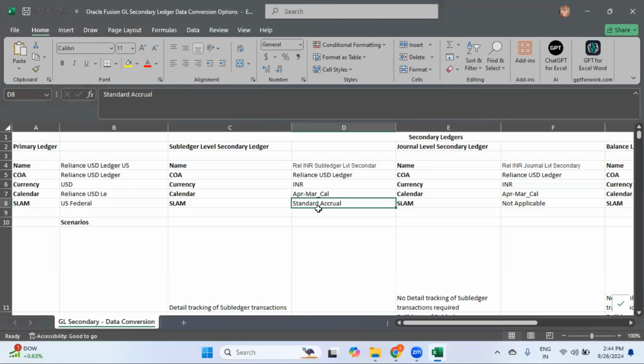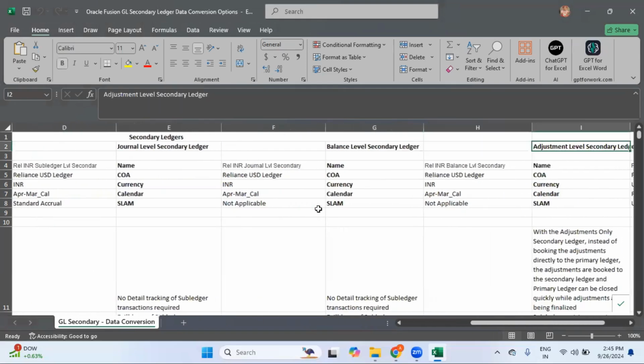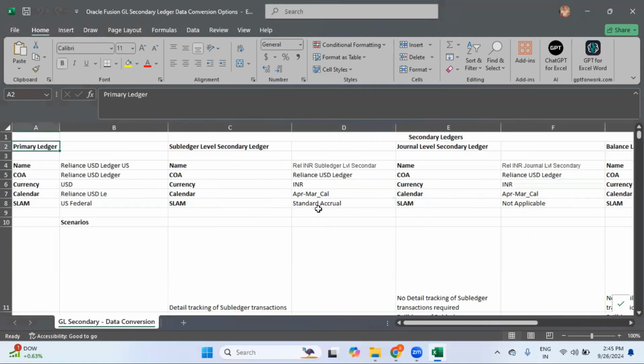Now, when I go for second ledger, I have again four options. What kind of second ledger? These are all called data conversion options. So whether I need to go for subledger level second ledger, general level second ledger, balance level second ledger, or adjustment level second ledger. Now let's get into the details and understand what these four data conversions are about. So first we'll start with the subledger level secondary ledger.